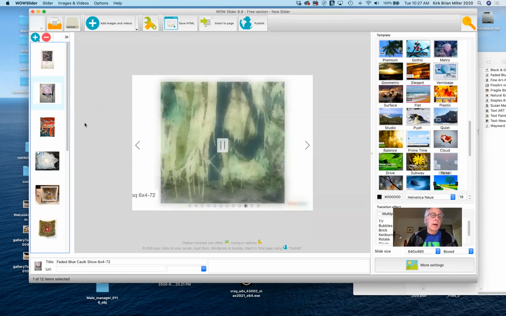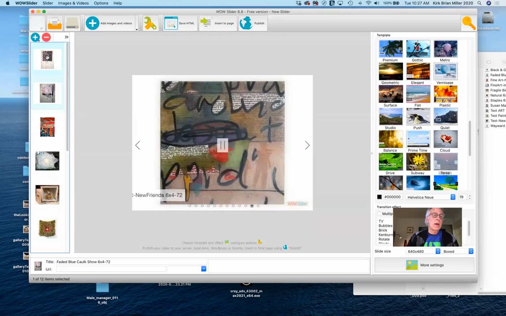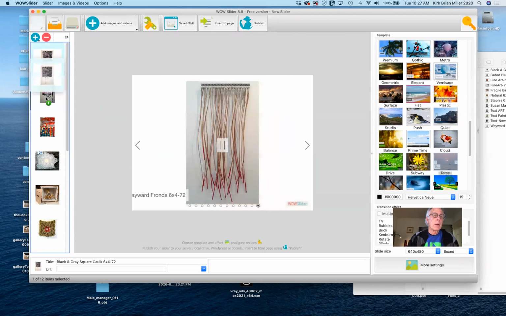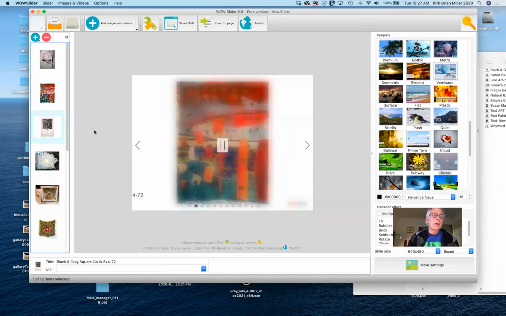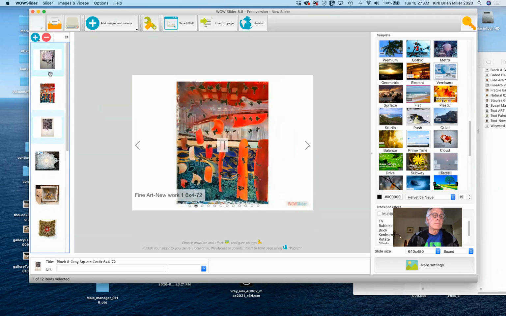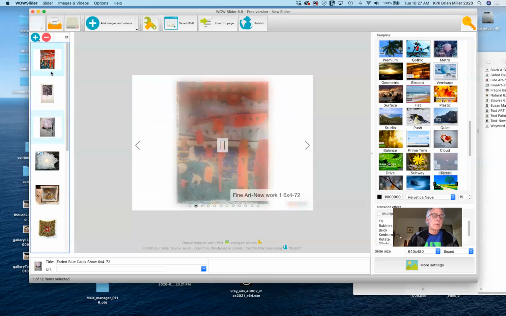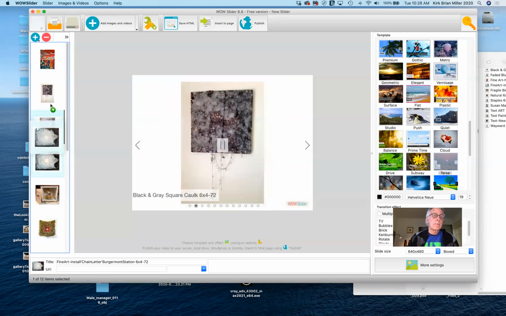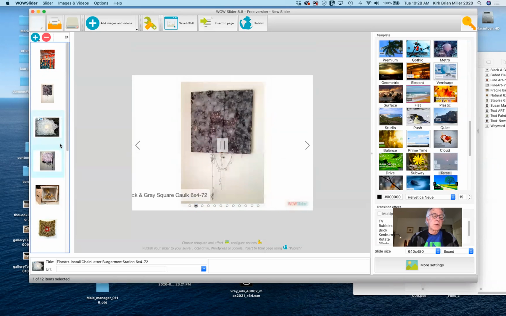Okay. Now, to change the order of the slides, you simply move them up or down. So for example, if I want this one here to be the first one, I'll just click here and I'll move it down like so. Now I've changed the order of it. I'll change this one, move it down. Now this is the first one. Or if I want to move this one up. Okay, that's all you do to change the order of them. You drag them up or down.